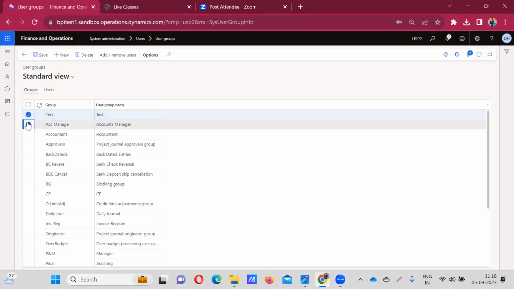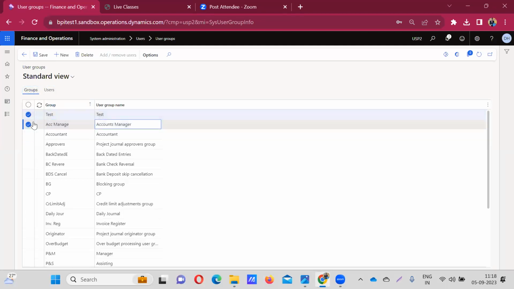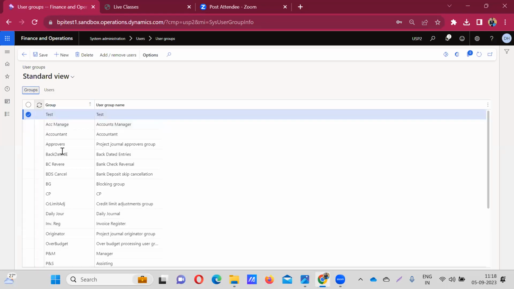Select and reselect. If you are selecting both, only we need to select the specific group. It will not come. Let me show you. So only the second group will come into the picture. So for that one, I am selecting one test. I am clicking on the user. Here you can see, only my name is showing. Okay, that's it for the user group creation.